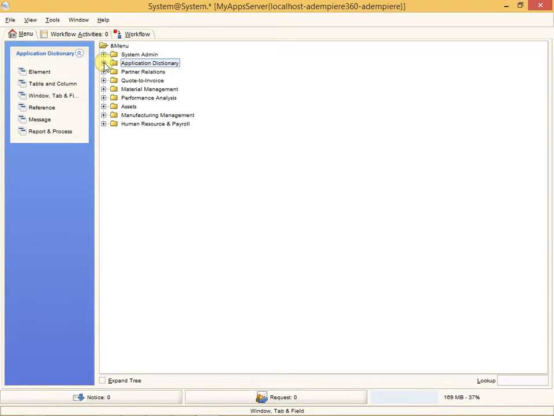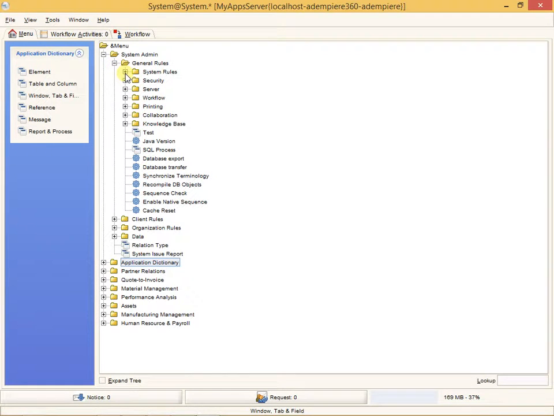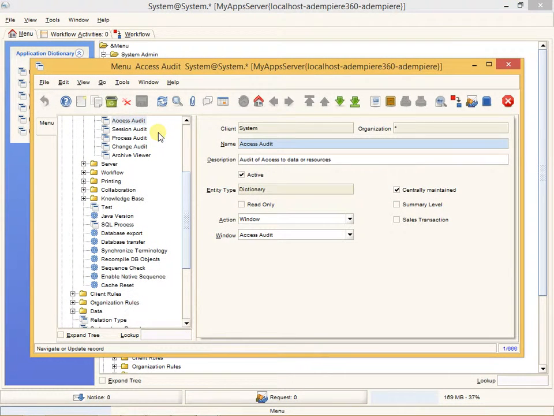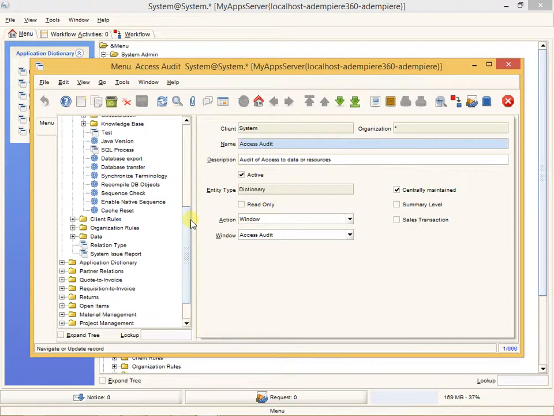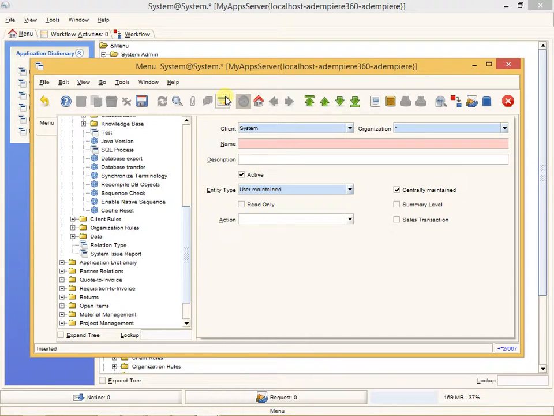And now that we have that window set up, we also want to make it a menu item. All these are subsets of menu items. So how to do that, we're going to go into System Admin, then General Rules, then System Rules, and finally the Menu. And as you can see, we have our separate menu items over here on the left that we can see, for example, Access Audit. But what we want to do is we want to make a new menu item. So we'll name this Minutes of Meeting, and it's simply Minutes of Meeting.